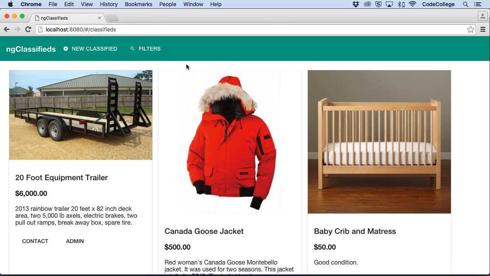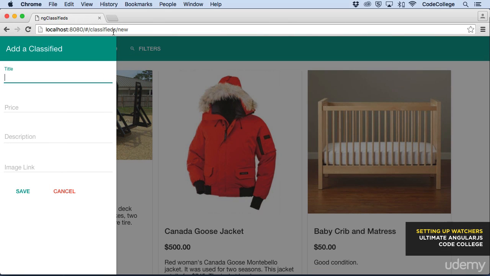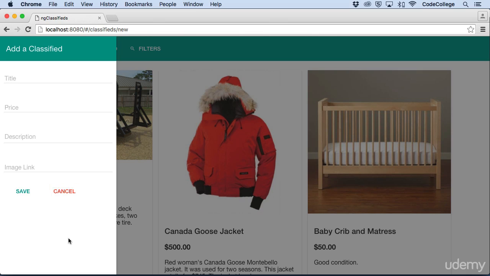Alright, so we've got our classifieds route, and then if we click new classified, we get to a different route. We get classified/new. And then we get our sidebar like we'd expect with our form, and we can fill that out. And right now, it's not going to do anything if we click save, and also it's not going to do anything if we click cancel. You see there, we don't get the sidebar closing like it used to when we would click cancel.